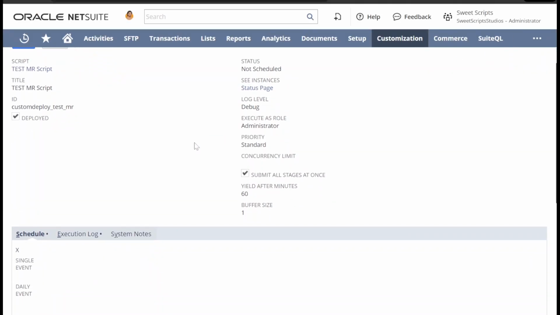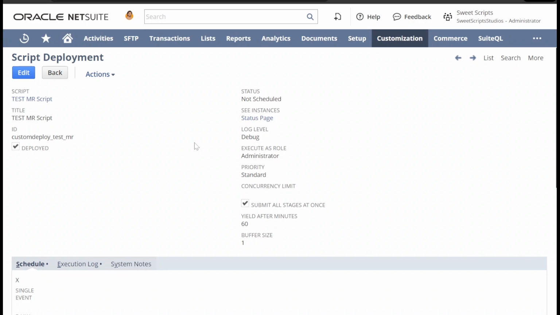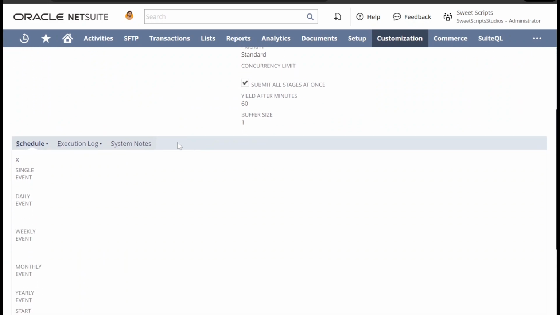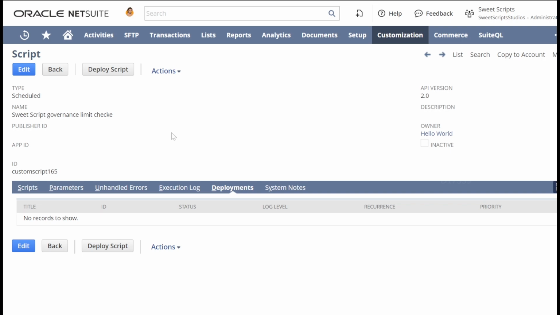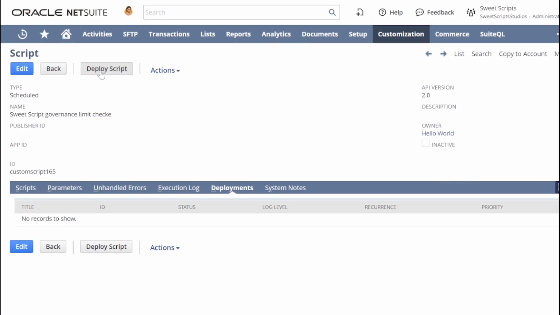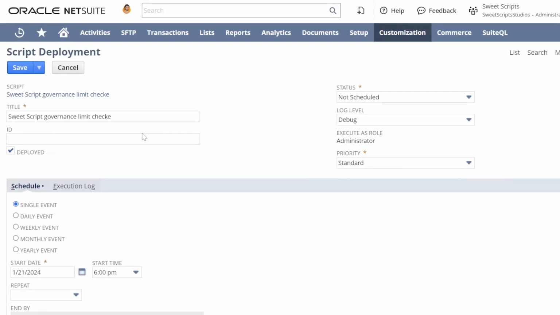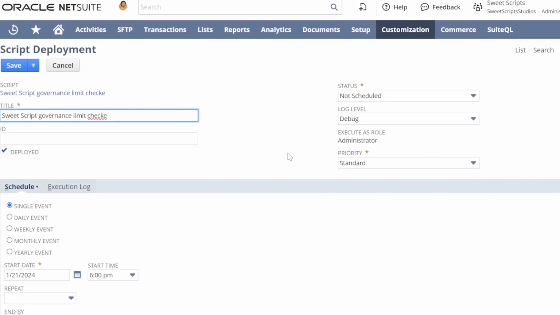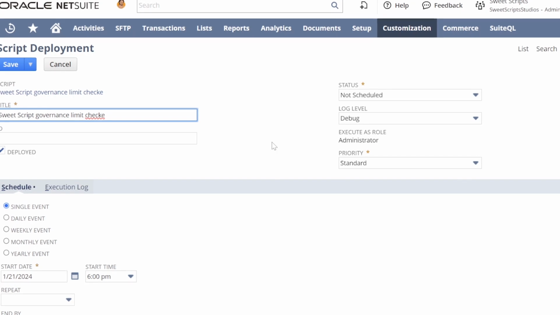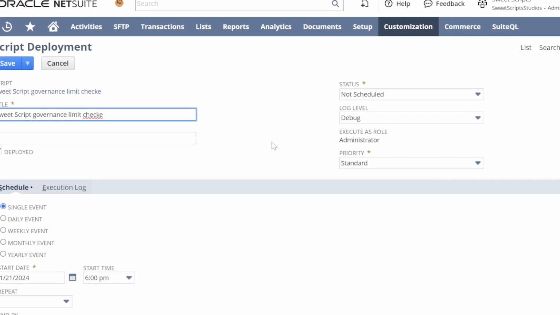As I mentioned before, one of the options we saw in the script deployment of this map reduce script is that we can schedule it, and we can also see the option of concurrency limit. But do we get the same option in a schedule script? So here I have one of the schedule scripts, and let's try to deploy it. If I try to deploy this, I can see an option of schedule, but I don't see an option of concurrency. So the schedule script cannot run in parallel, which means it is going to run sequentially.